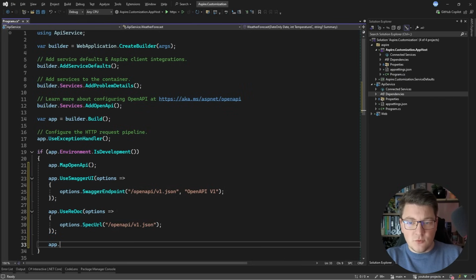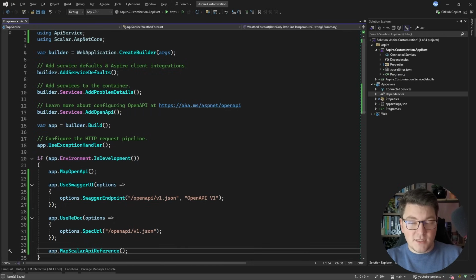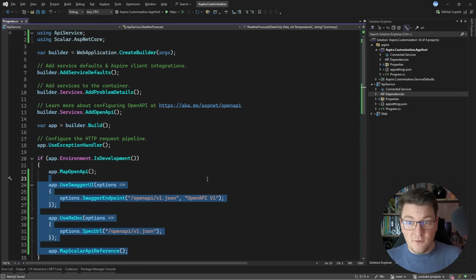And then when it comes to Scalar, this is the simplest of them all. You just call MapScalarApiReference. So this one is kind of aligned with the MapOpenApi call. So now we have three different OpenAPI user interfaces configured inside our application with just a few method calls. Let's start the application again and explore what they look like.